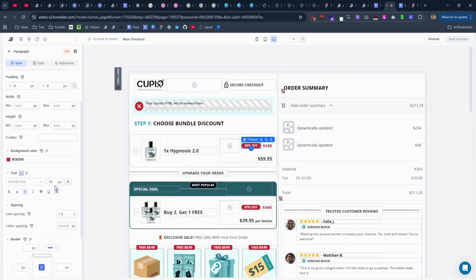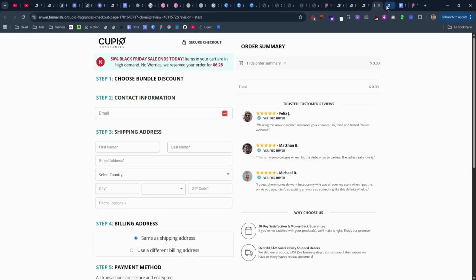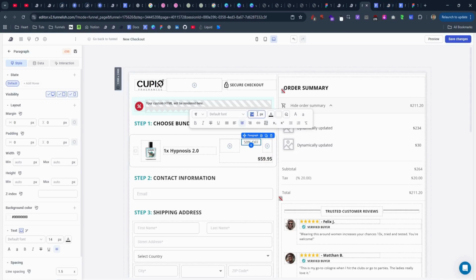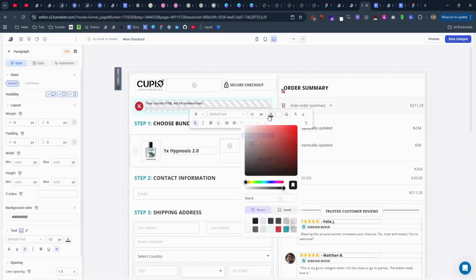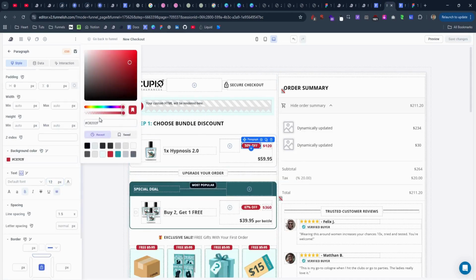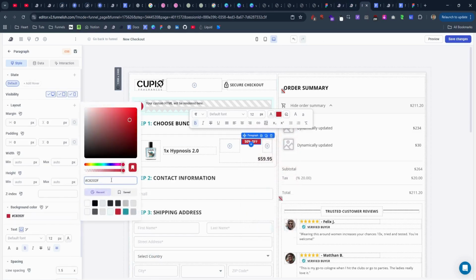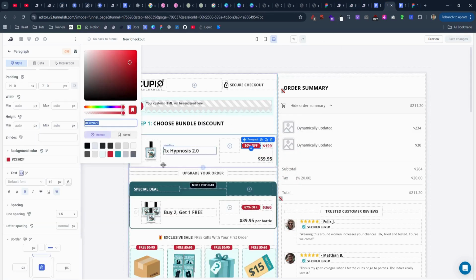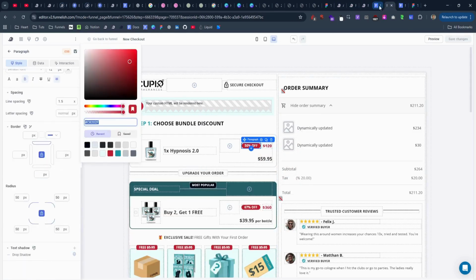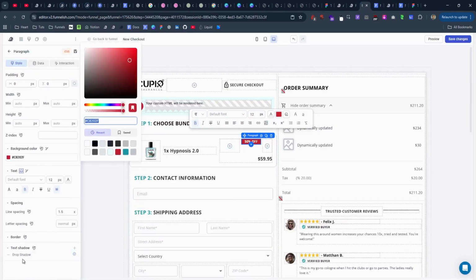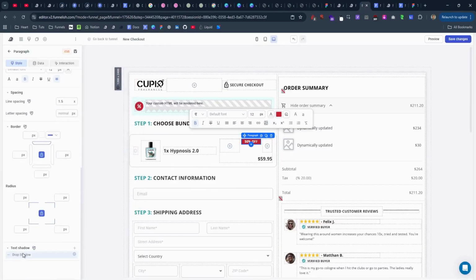Let's see now. The font size is 12 pixel, bold, white color and red background. 12 pixel, bold, white color, and red background. I think we have a border radius of around 15 pixel, 50 pixel. Border radius 50 pixel.